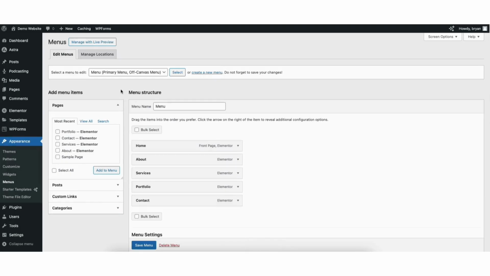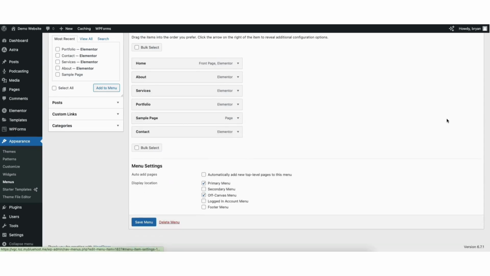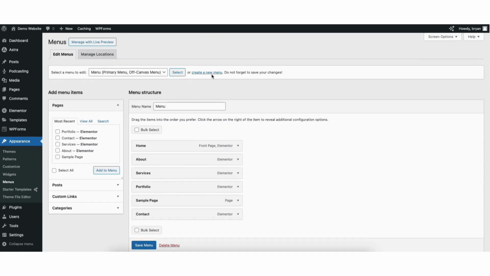This is where you can edit the menu on your site. If you have multiple menus on your site, you'll be able to select them from the Select a Menu to Edit area. Click the Select button to select the menu you want to edit. You can add new pages to the menu or drag a page to a different order. If you click the tiny arrow, you can change the name of it or completely delete it from the menu. If you want to create a completely new menu, you can click Create a New Menu.